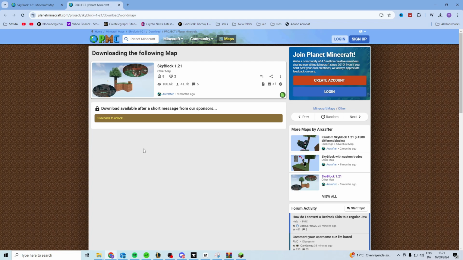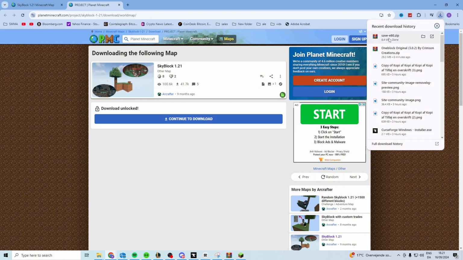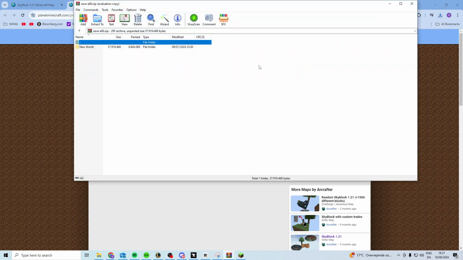Wait for it right here. And then when it's done, it's gonna download up here. Continue to the download. Now I have the Minecraft map right here. What I want to do is I want to open up the file. This will be the map.